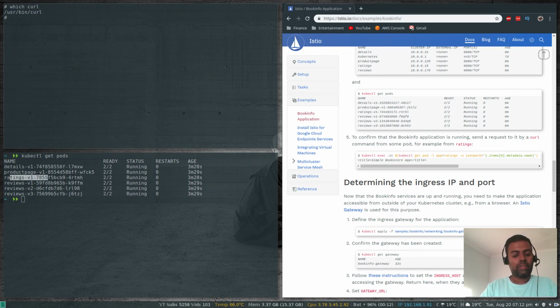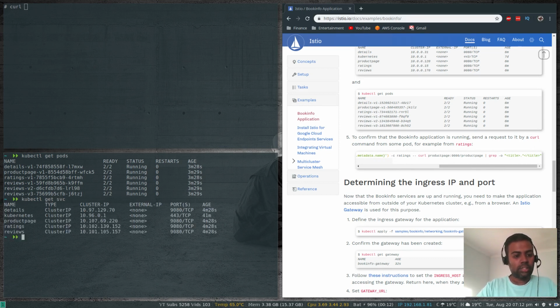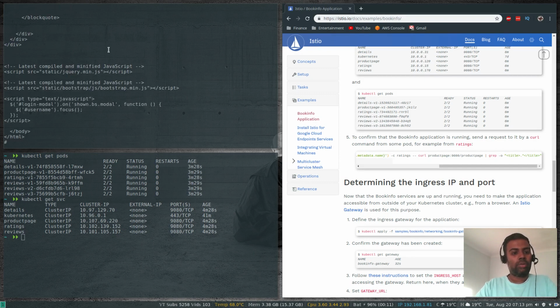Which curl? We have curl, and if I do curl, what's the command? Curl product page and grep for title. Okay, let's do that. kubectl get service, and you can see we are trying to access the product page on port 9080. Curl product page colon 9080 slash product page is the URL. Okay, cool. So there you go.